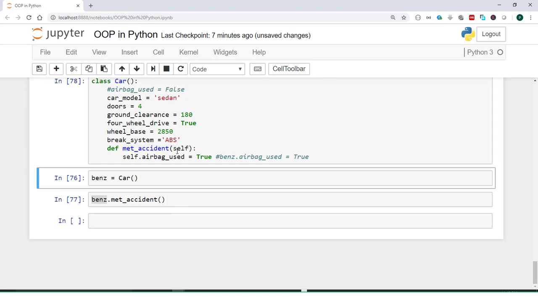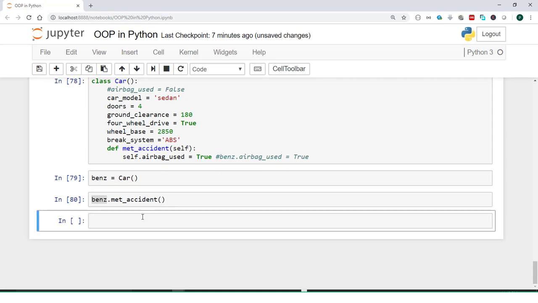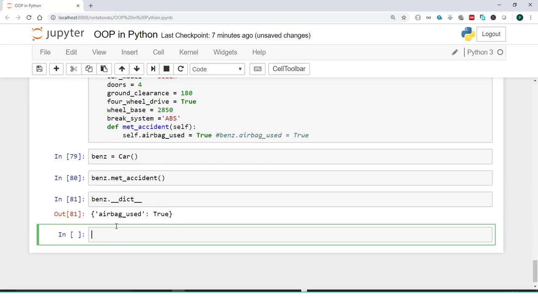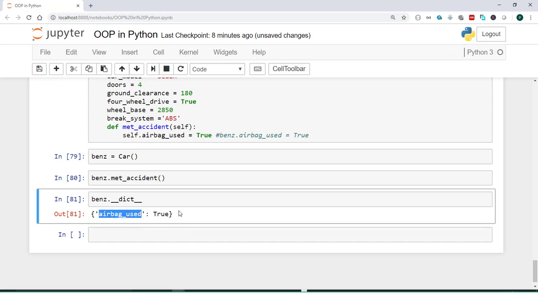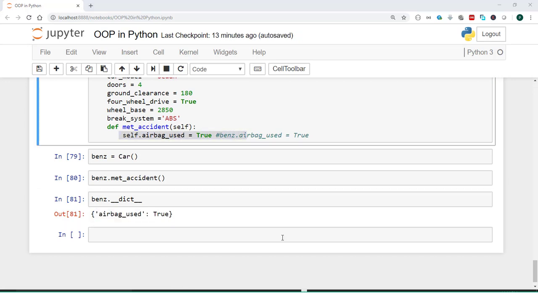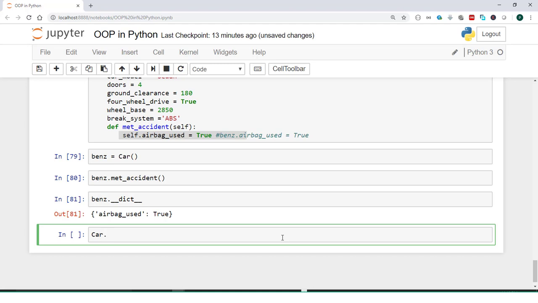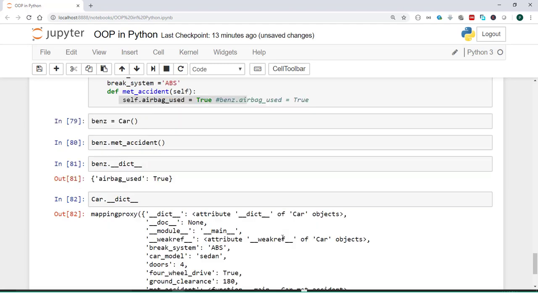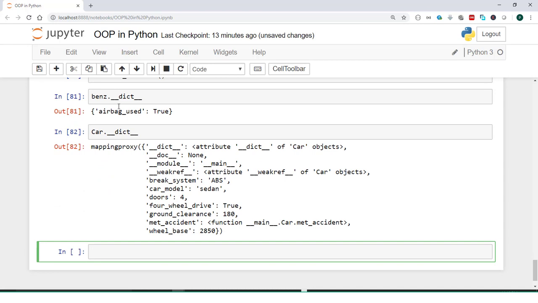When we redefine this cell, instantiate the class and invoke this method via the Benz object, we will now see, by using __dict__, what key-value pairs, or instance attributes, are present. We could clearly see that airbag_used is an instance attribute. That's because of this specific instruction. And if we now use the class followed by __dict__, we could clearly see that there is no class attribute named airbag_used.